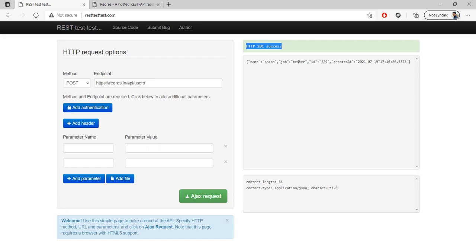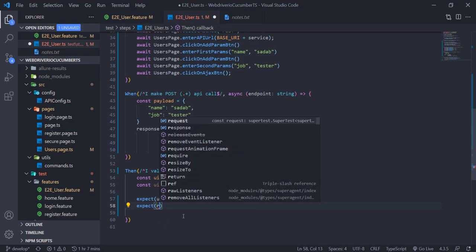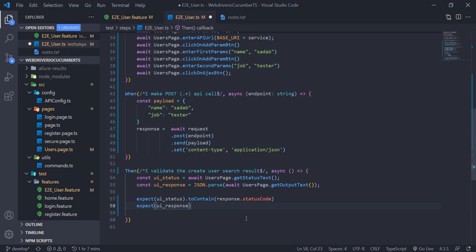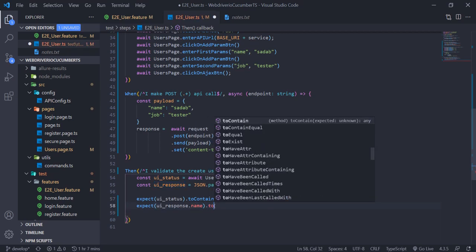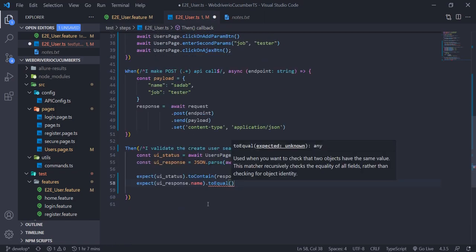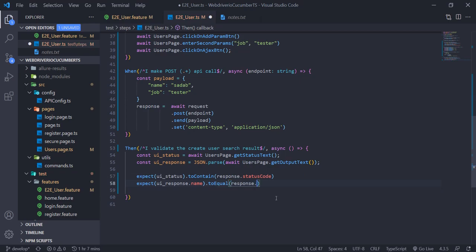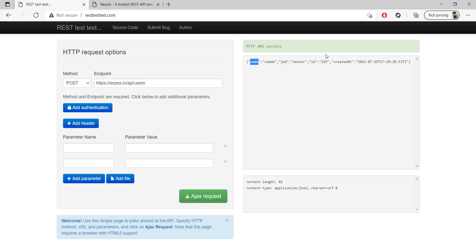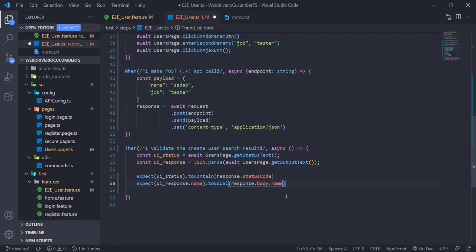Let's validate the body as well. Now let's not validate the complete body. We'll validate whether the name, whatever we are passing, is coming back correctly or not, and the tester job, whatever we are passing, we are getting correctly or not. Only these two things. So first from the UI response. Whatever we are getting as a string, we are passing as a JSON, so it will act like a JSON response only. So you can say response dot name, which will validate the name. From the UI, whatever you get with dot name, it will get the name. And here we can say to equal, and we can validate with the API response. Now the API response is stored in this response variable, so we need to say response dot body. Inside body we will have the name variable.